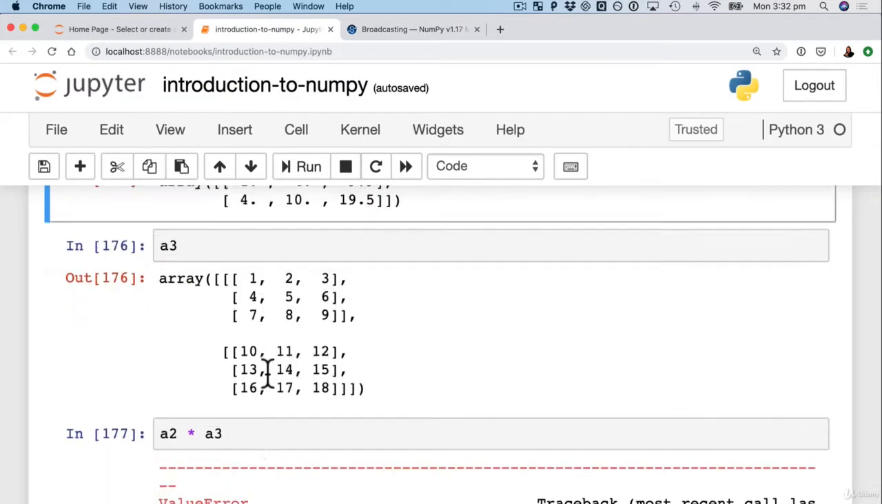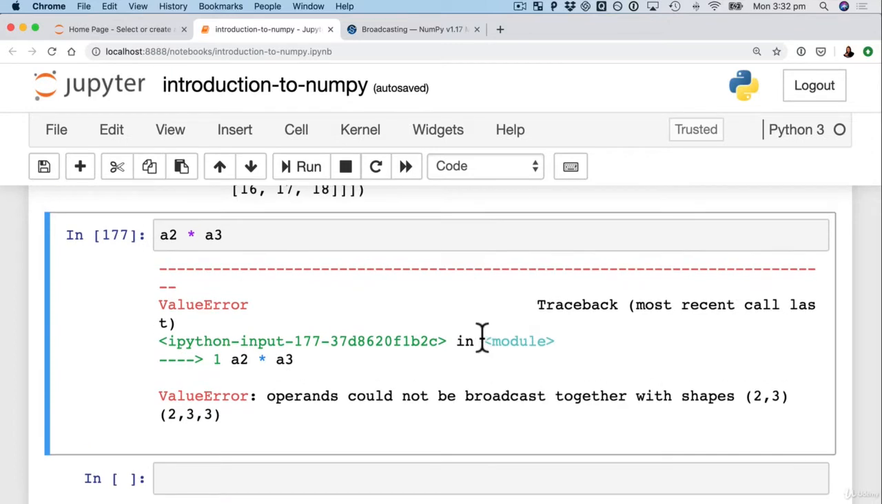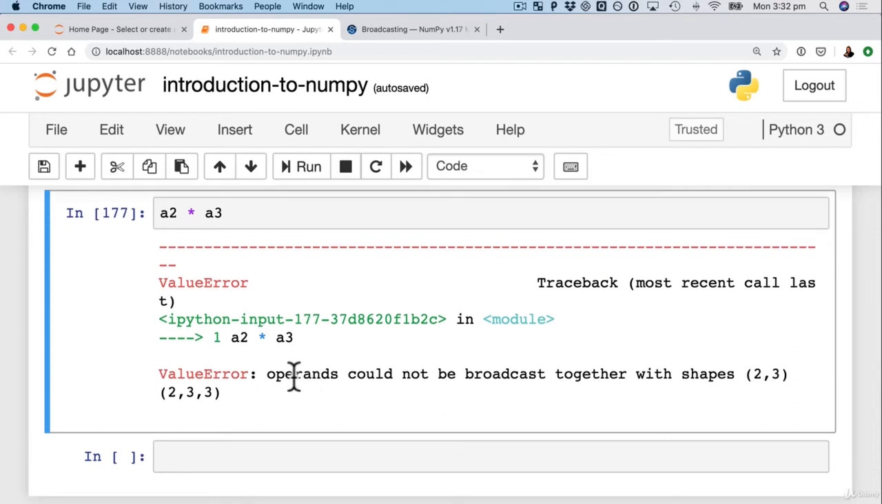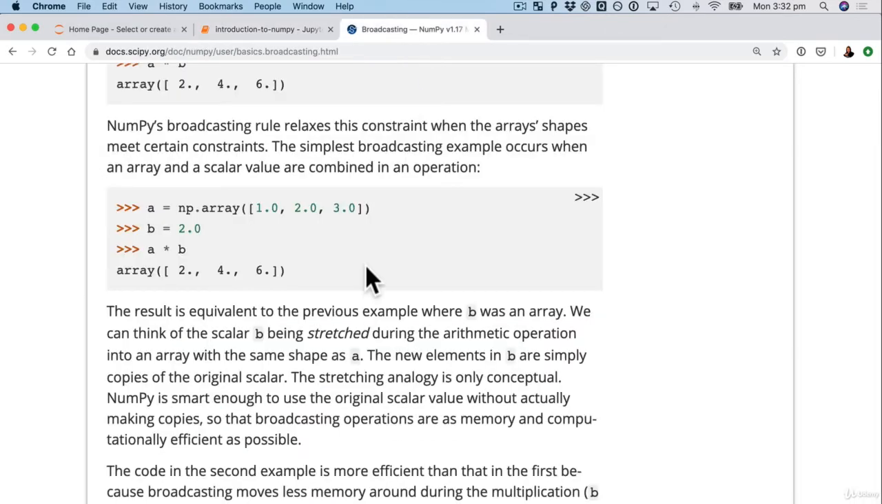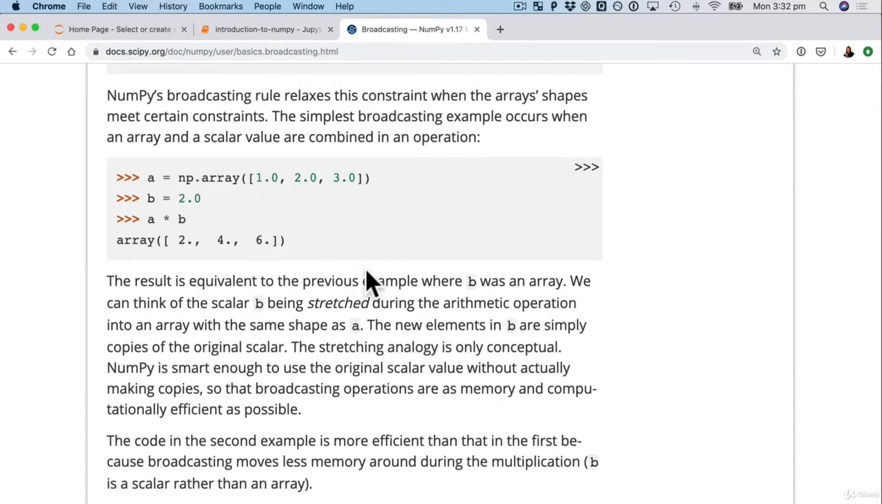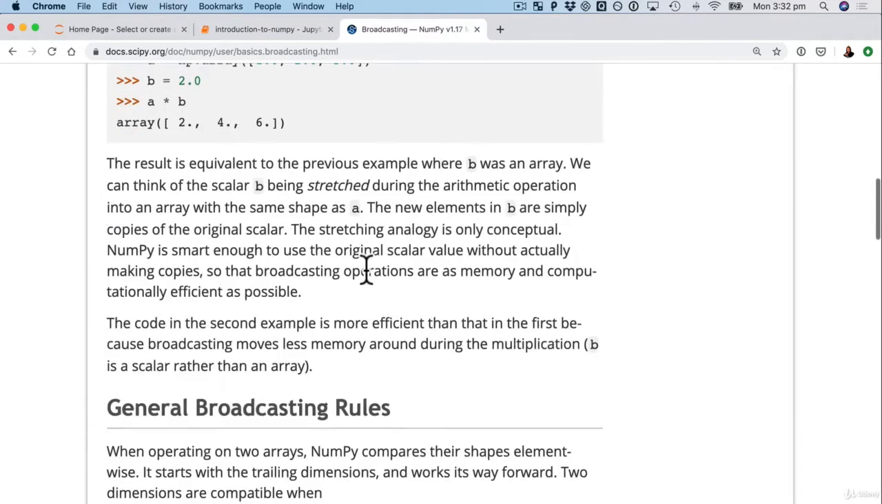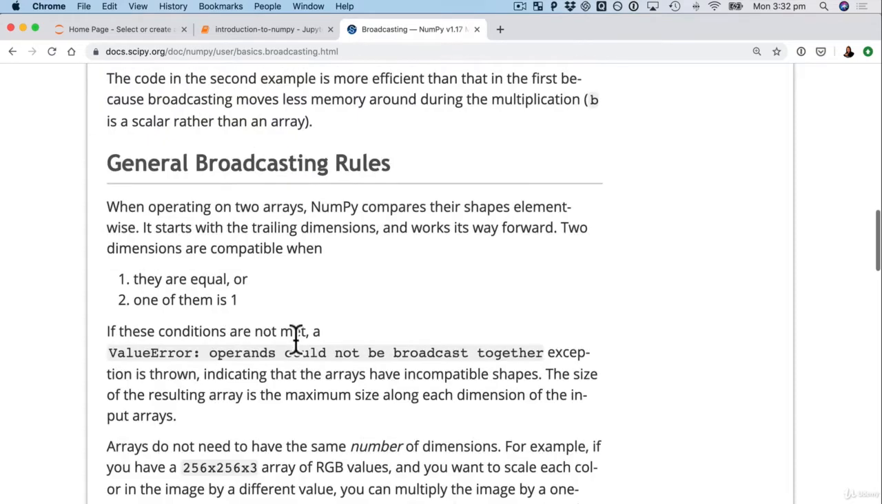If you come across an error like this, and you will all the time, one of these mismatched shapes errors, like different shapes that are incompatible with each other, a value error, these are going to come up all the time in machine learning. And part of being a data scientist or a machine learning engineer is reading documentation like we're doing now and trying to figure out how to fix our problem. So general broadcasting rules, okay.